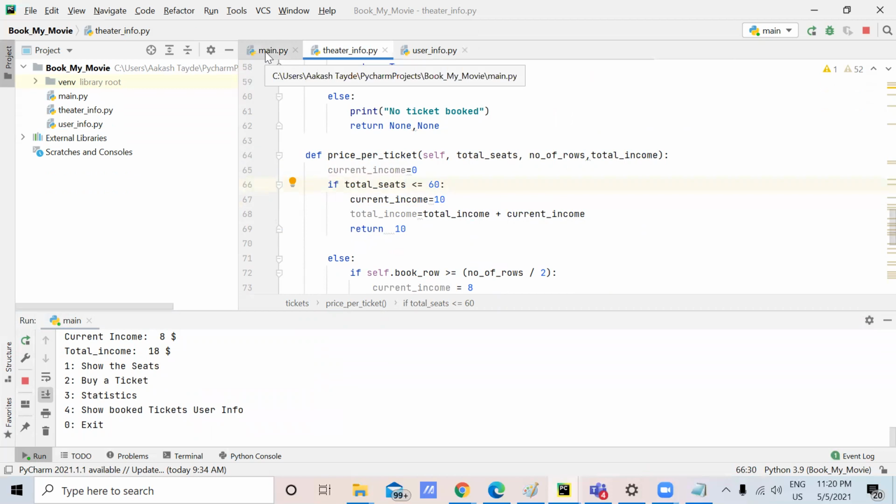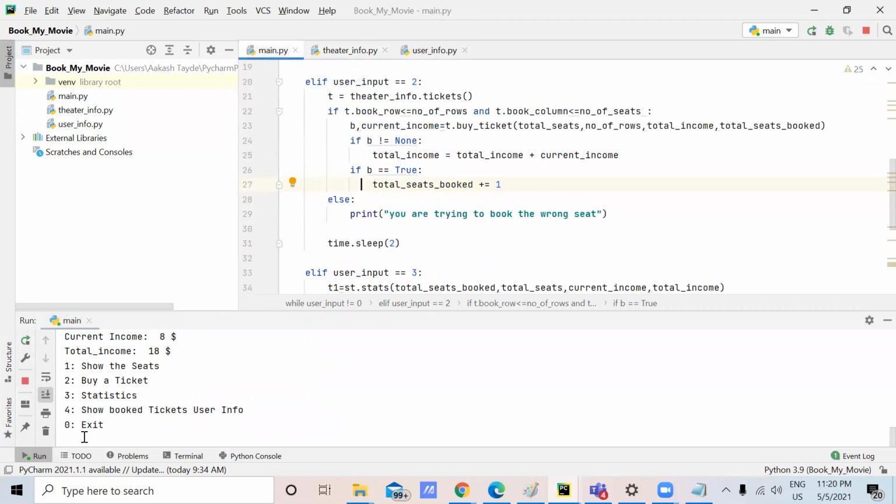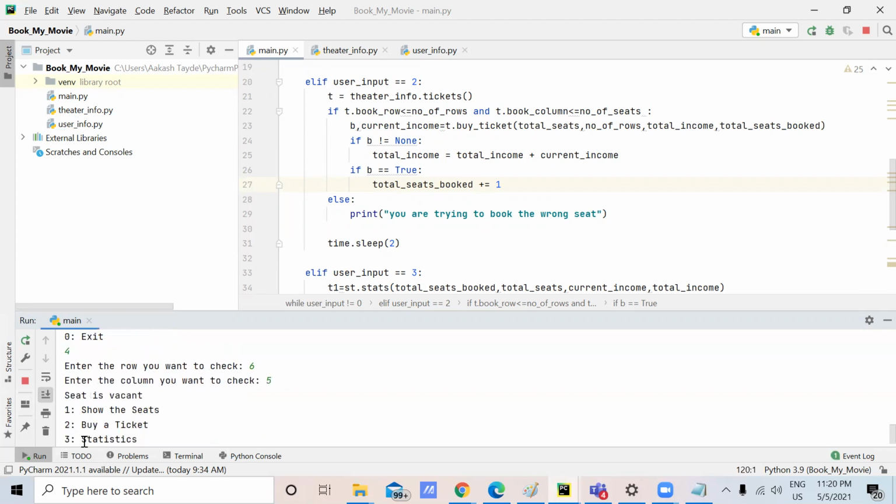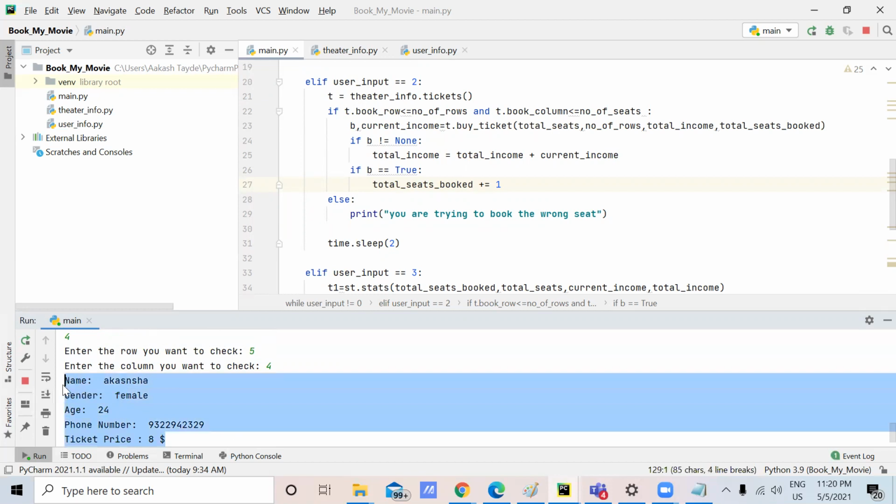Okay, so now we'll try the show book ticket user info. Now we'll just click on 4 where we want to check. Suppose we click 6th row, 5th column, which is not booked, right? Seat is vacant. Okay, let's check for 5th and 4th, which we have booked already. So you can see it is showing me the information for which the seat is booked.